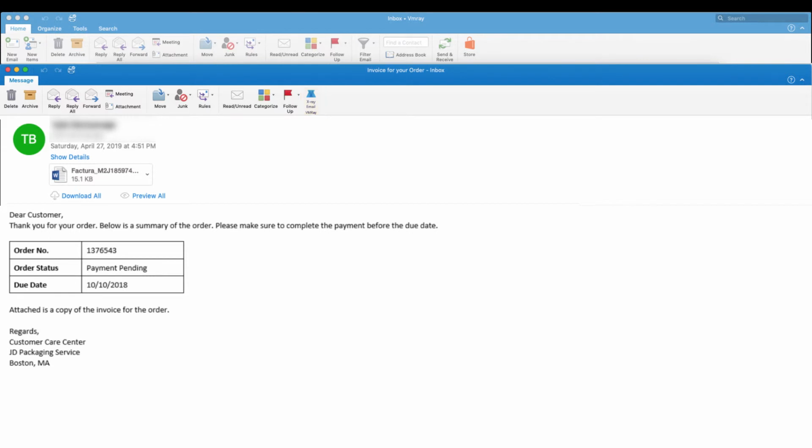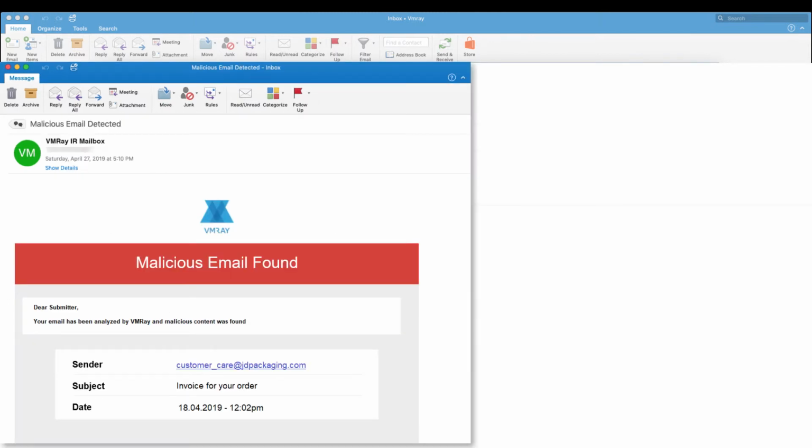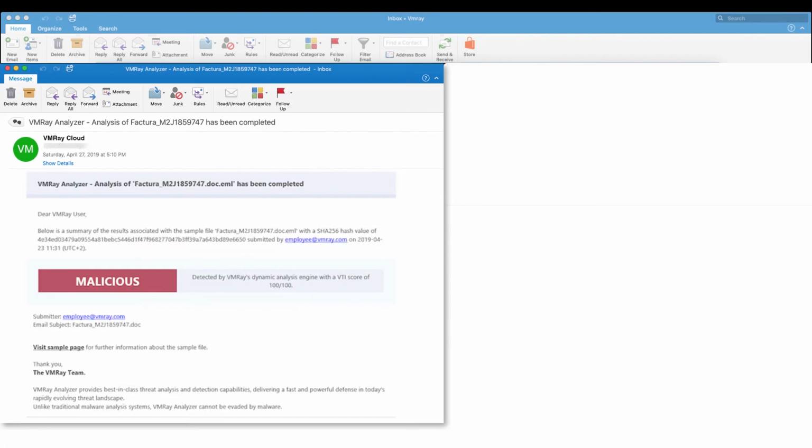The email is now sent to VMRay Analyzer via the IR Mailbox, and the user will receive an email notification as soon as the analysis is completed. Let's look at what an end-user notification looks like. We can see that the notification from IR Mailbox informs the user that the email contains a malicious attachment.